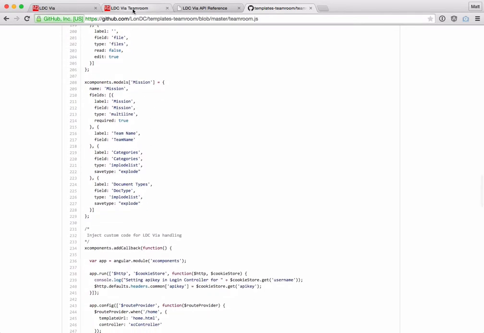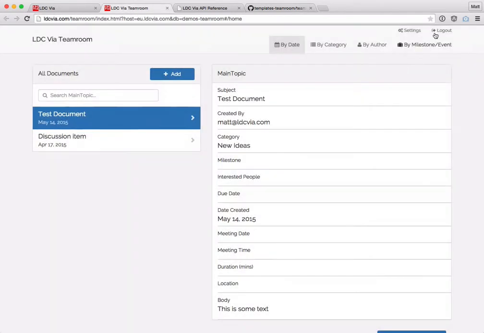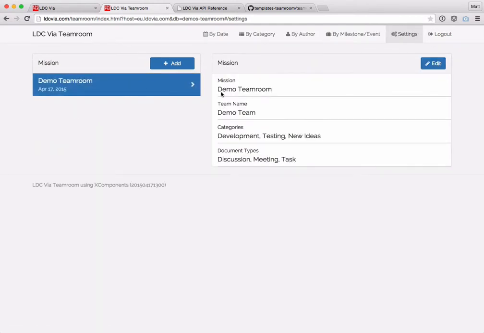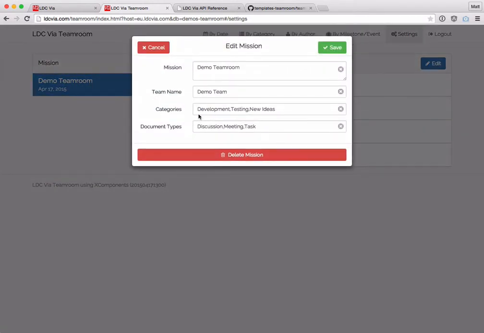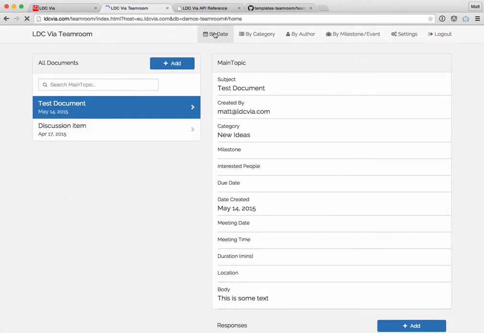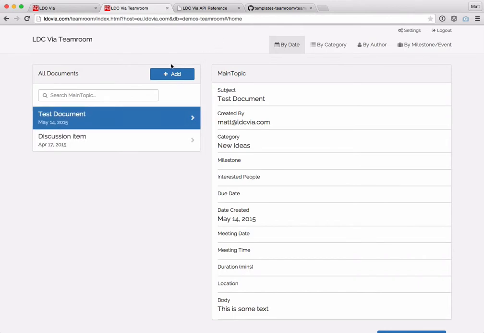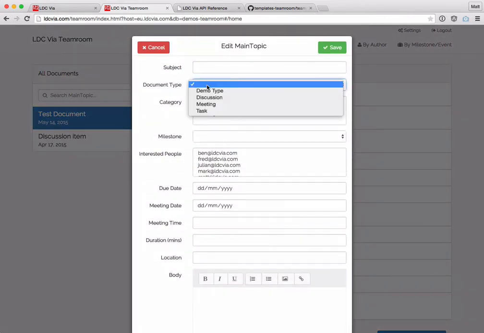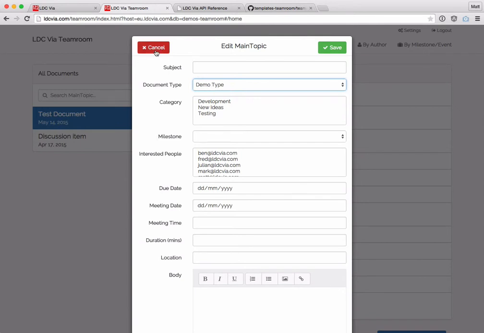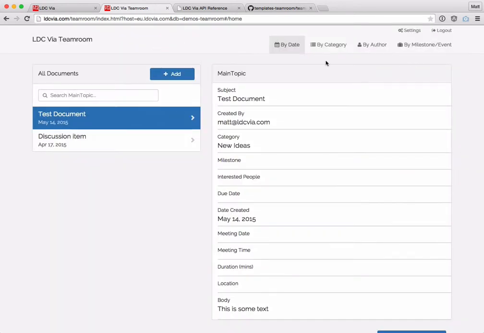And mission is more of a configuration type document. So when we go into our settings for the application, we're able to control things like the list of categories, the list of document types. So if I was to add a new document type here and save this and reload the page, we'd get a new document type here called demo type. So it's a way of configuring the application without having to go into any other places to do that administration task.